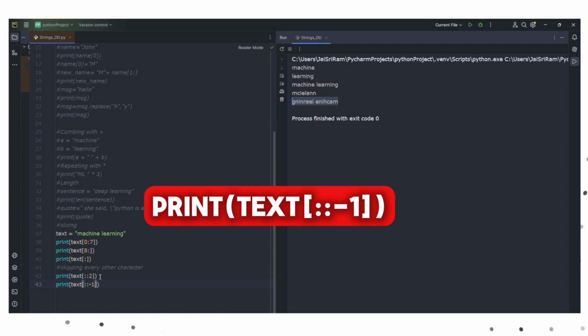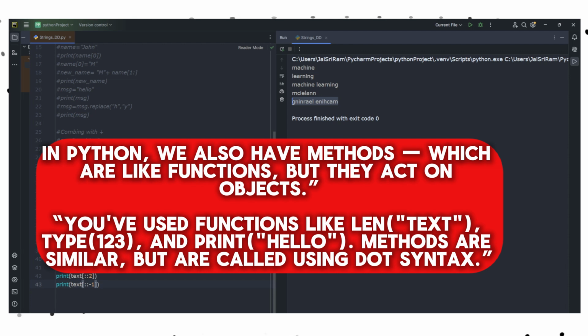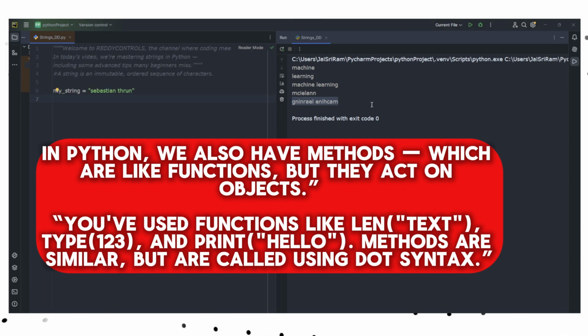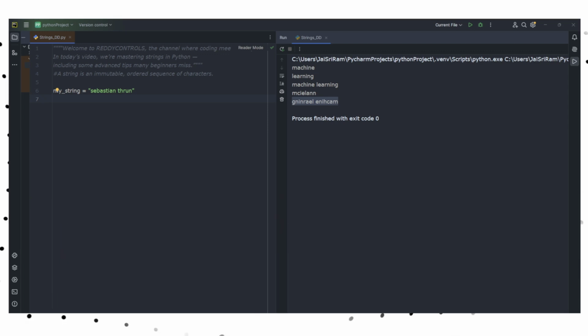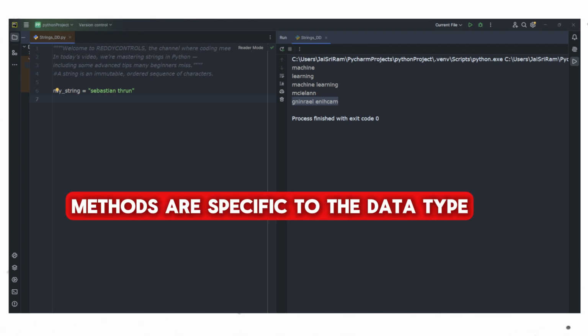Now let's talk about methods. In Python, we also have something called methods, which are like functions, but they act on objects. We have used so far length and type and print hello. These are some of the functions. Methods are similar, but they use a dot syntax. A method in Python is similar to a function, but it acts on a variable you have already created. Methods are specific to the data type that is stored in that particular variable.